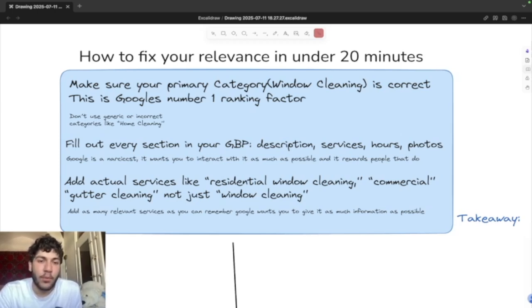Again, this is important enough that if you don't get this right, then someone who does get this right is going to rank over you, even if everything else is in your favor, right? That's how important the primary category is. That's what Google is looking for when someone looks up window cleaning near me. You need to make sure your primary category is window cleaning so you show up first.